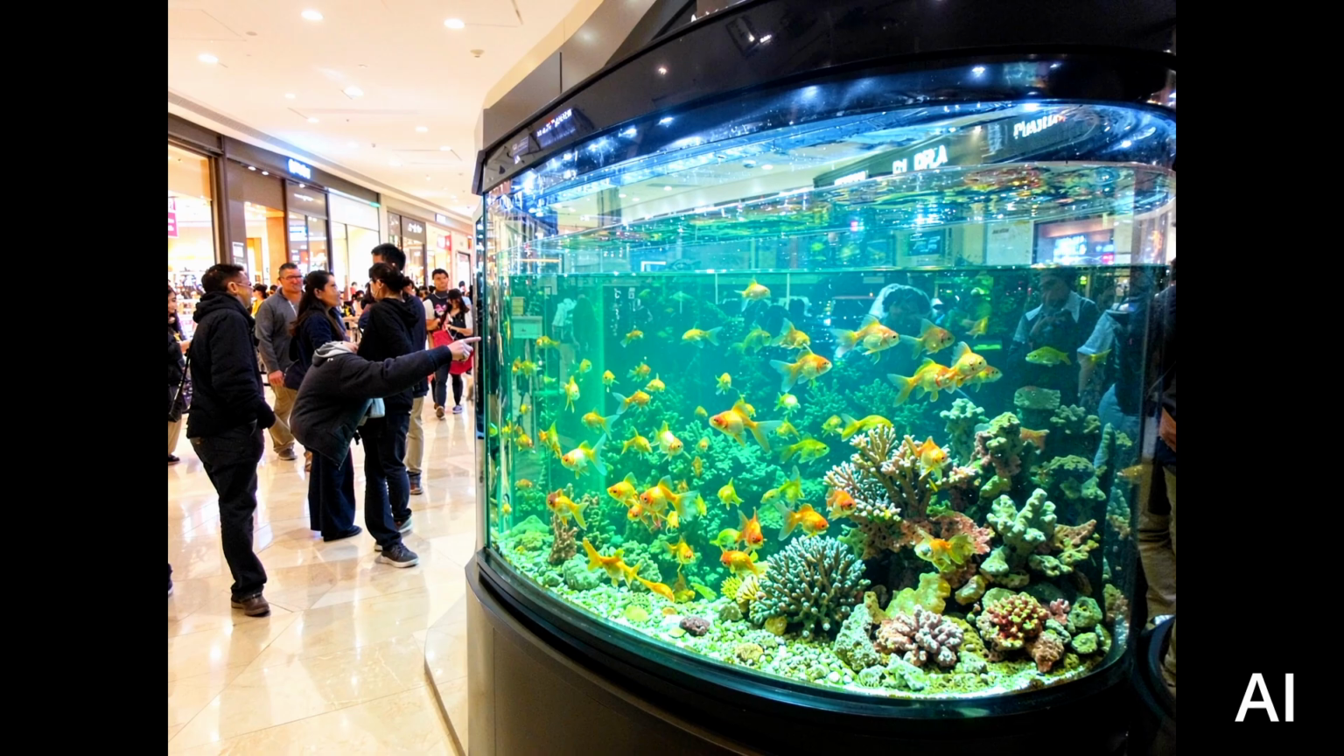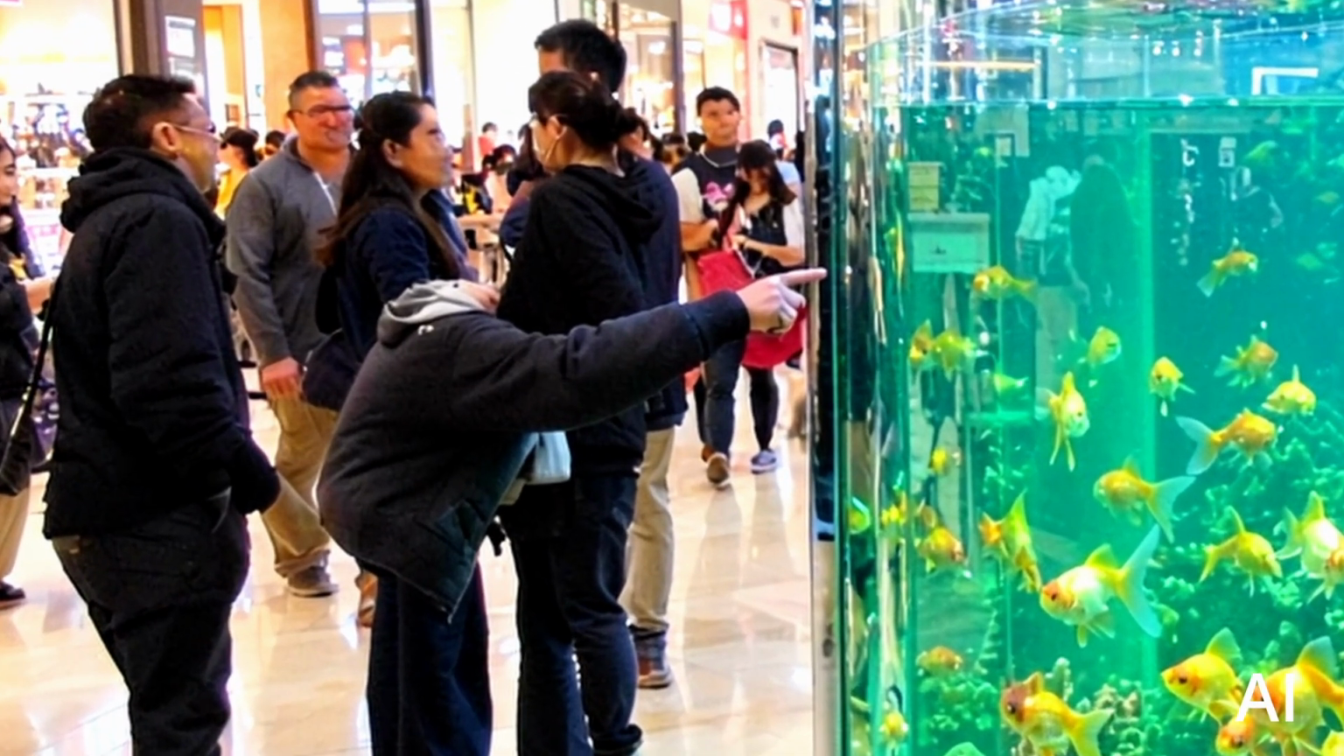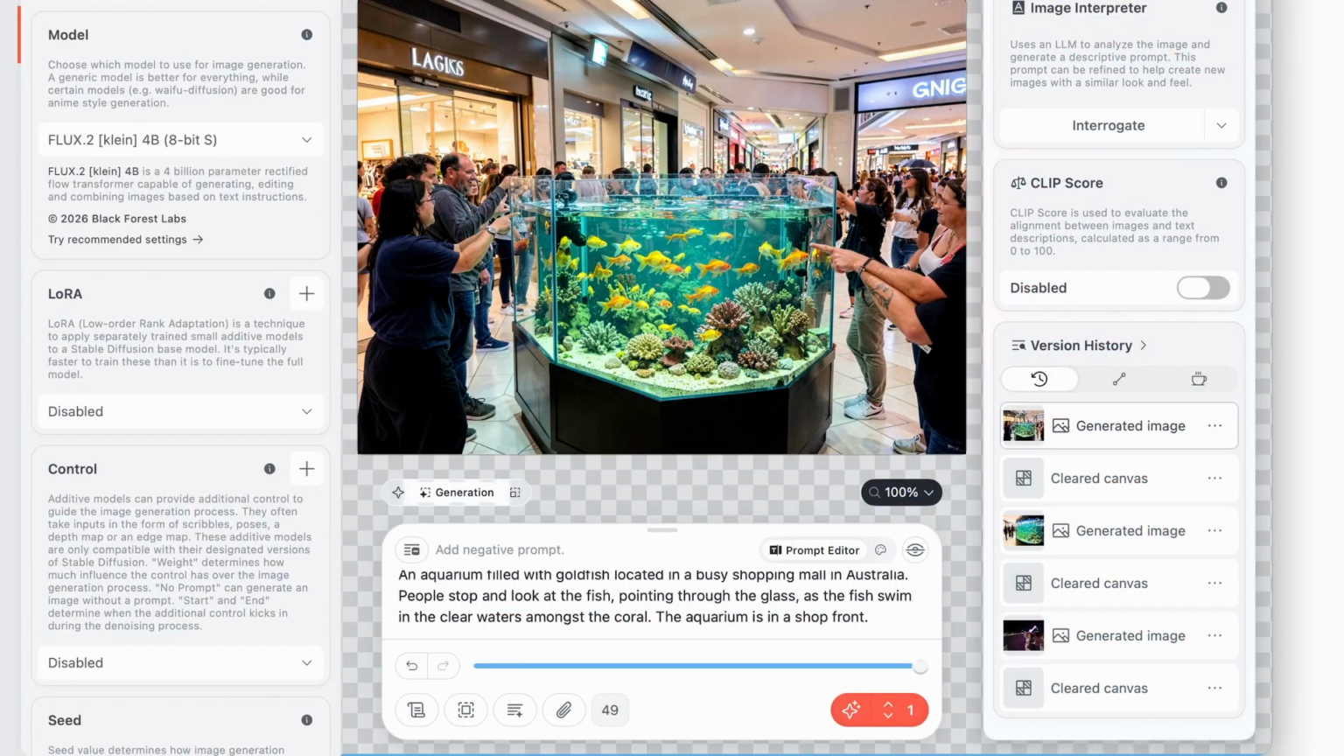The aquarium and fish look good, but wait a second, what's happening over here? I don't even know what to call that. It's like a person without a head or legs kind of floating in midair, but they are pointing at the aquarium. Oh dear. Okay, well maybe it's a problem with our prompt and not the model itself.